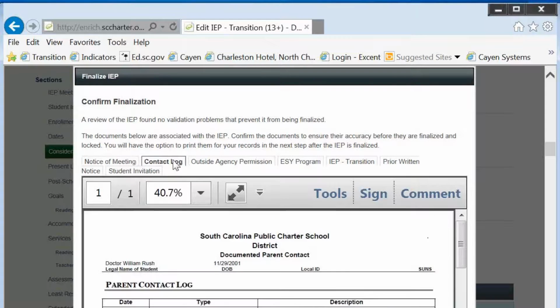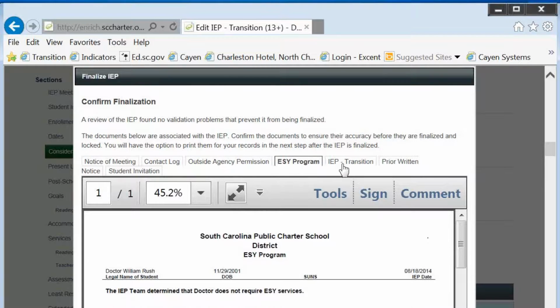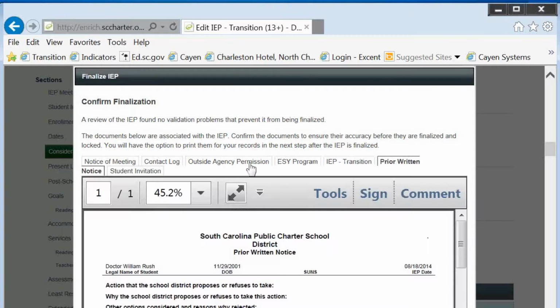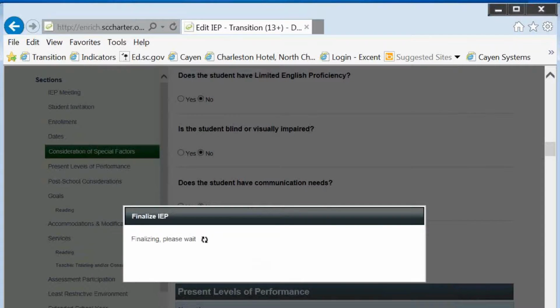Please note that these are tabs of all the items that you have created by doing an annual review, and you have an opportunity to review them by clicking on the tab above. If you hit I agree, finalize the IEP, you will see that it will generate an option to print or close the IEP.